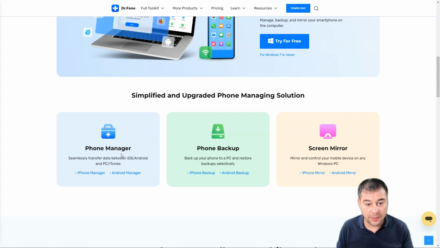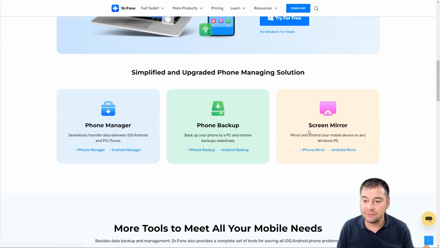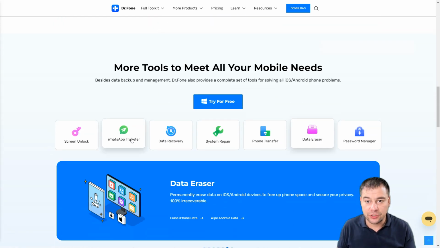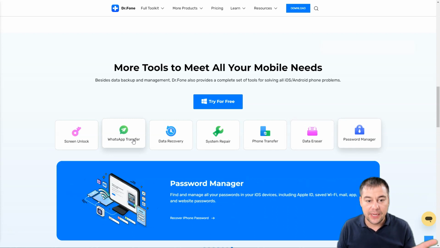For example, Phone Manager, you can transfer data between iOS, Android, personal computer, iTunes, and all in one spot. This is absolutely fantastic. Phone Backup, that is much faster than backing up your phone via iTunes. And even Screen Mirror, you can control your mobile device on any Windows PC using this tool, and this is also absolutely great. Definitely one of my favorite options is WhatsApp transfer. You can transfer all the data from your WhatsApp to your personal computer and back.